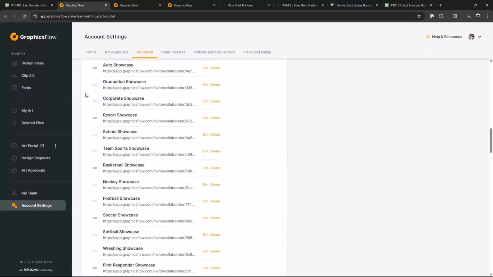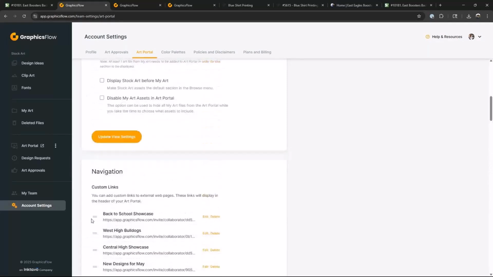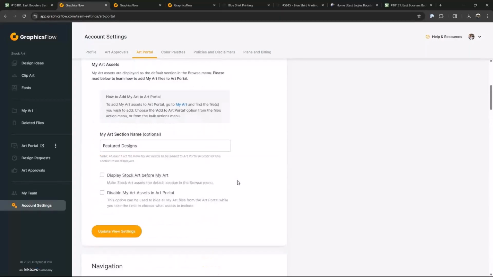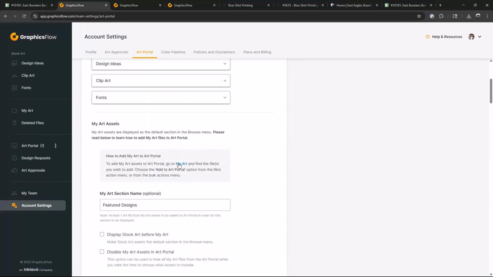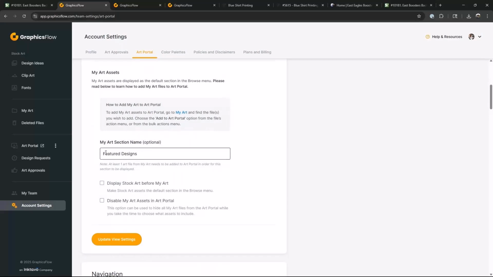I can add other links. So I've added all these other links that are basically art approvals that have different showcases of art. And then over here, my art section name, I called it featured designs. These are my designs. They're automatically set up to show first. I can click this button and then the stock art that's already built into GraphicsFlow is going to show up first. But with this unchecked, it's going to land on my art. So that's how that works.